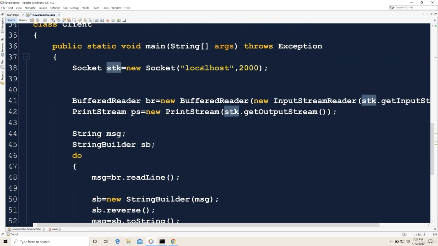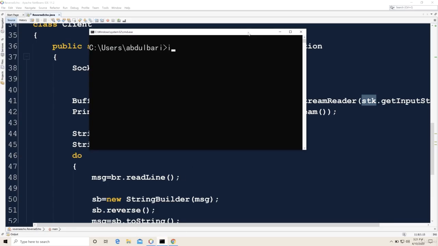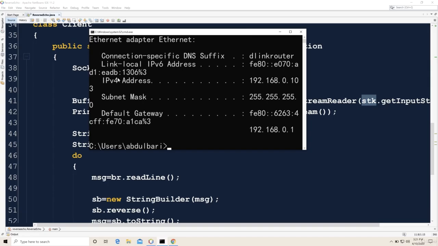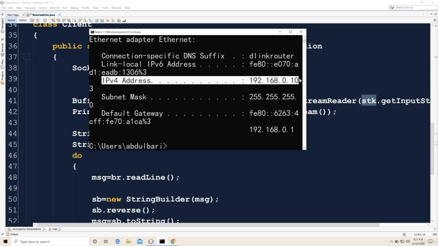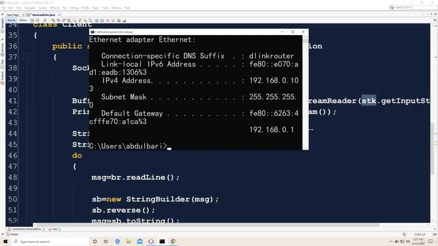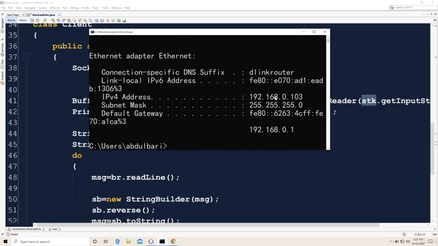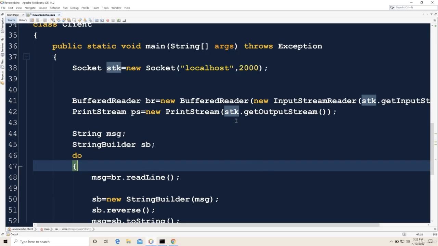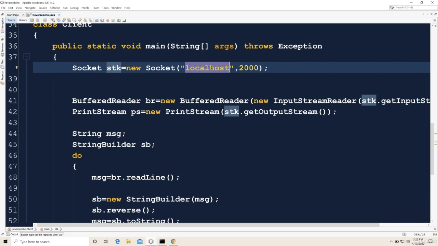If you want to mention the IP address, how do you know the IP address of this same machine? Just open command prompt and type the ipconfig command. You will get the IPv4 address, that is the IP address of this machine. The IP address of this machine is 192.168.0.103. So I should give this IP address if you don't want localhost. This is the IP address of the same machine, the current machine. So localhost also means the same address, the current machine.